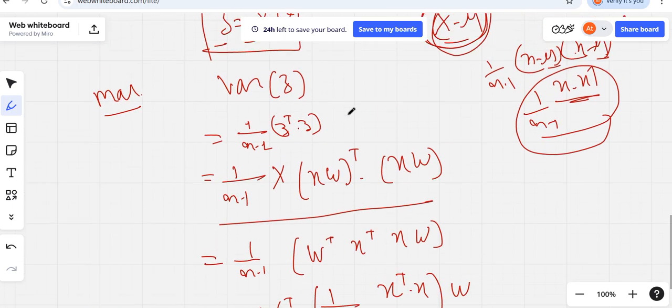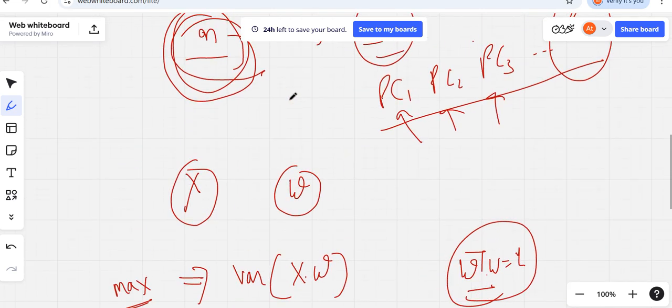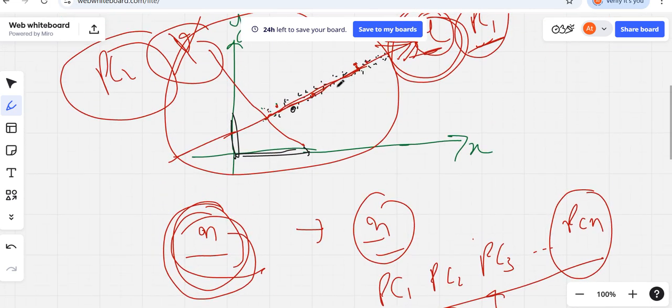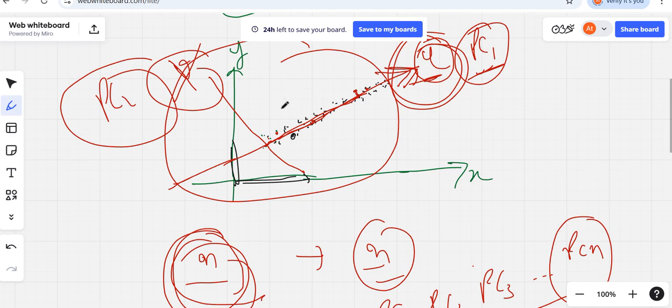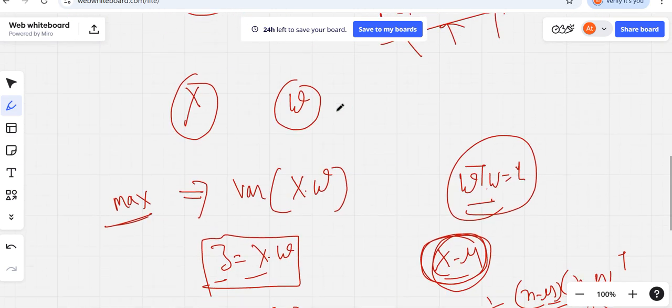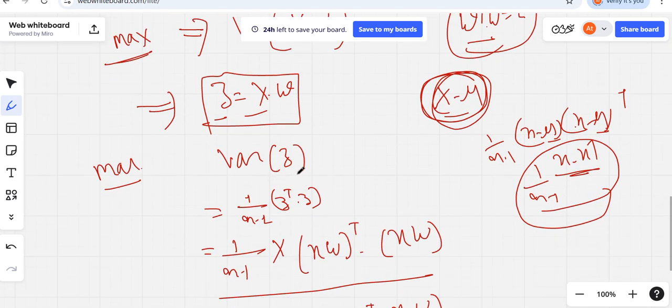Let me start again. Maybe if you don't have a mathematical background, don't worry. See this, what is happening? We want to get the direction where we have the maximum variance. This is basically x into w, because w is just your unit vector, right? So we say this projection is z equals x dot w. Now let's calculate the variance of z, and it has to be the maximum.